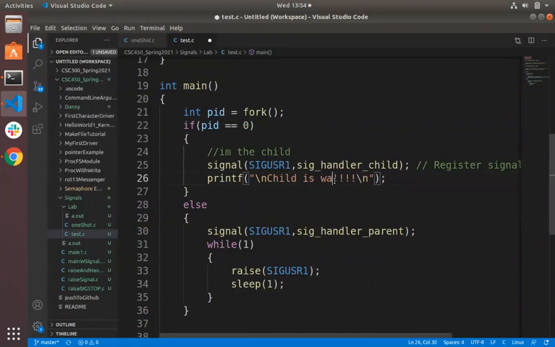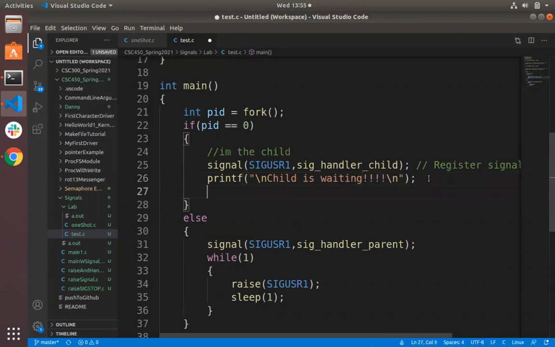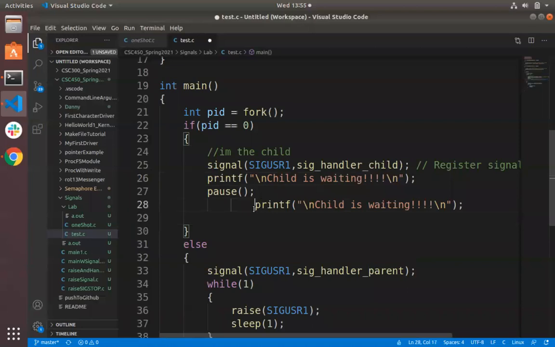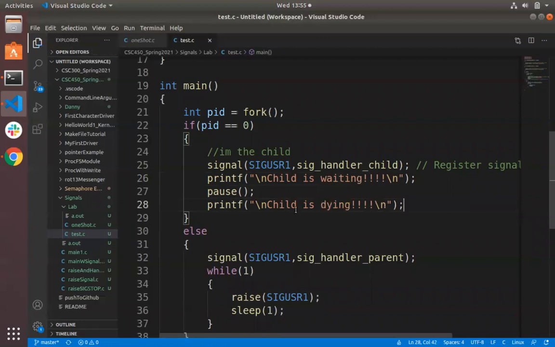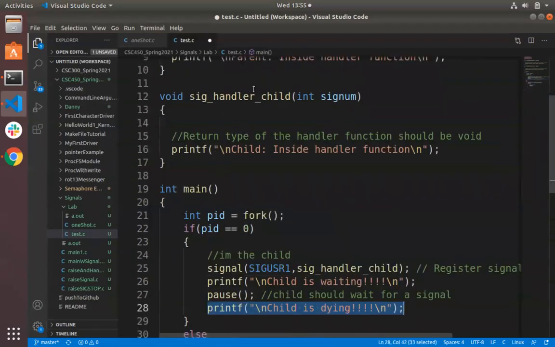Now, if I change this and I say child is waiting, and then I call the pause command, and then I'll say child is dying. Like this. So now we register our handler. We're going to say, hey, we're going to wait, and then we're going to pause. This says child should wait for a signal. And only after we actually receive a signal will we say we're dying, after we handle that signal.